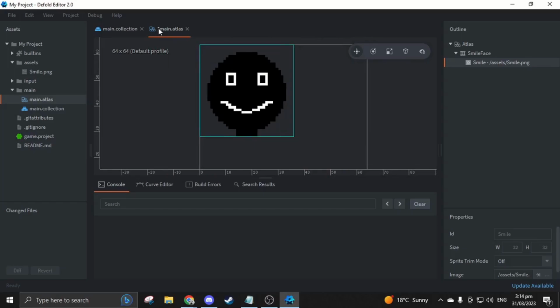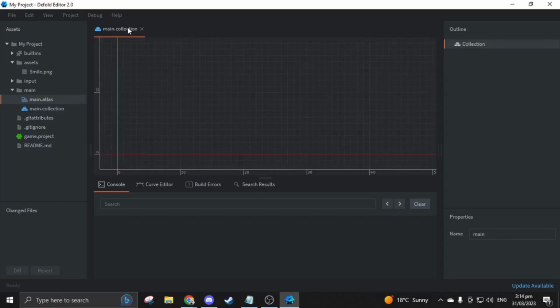As you can see here, there's the little star. This means that what you have open is not saved. So if you do Control S, it will now be saved. We can close the Atlas and go back to the collection. So there's two ways we can create it. We're going to make both ways.